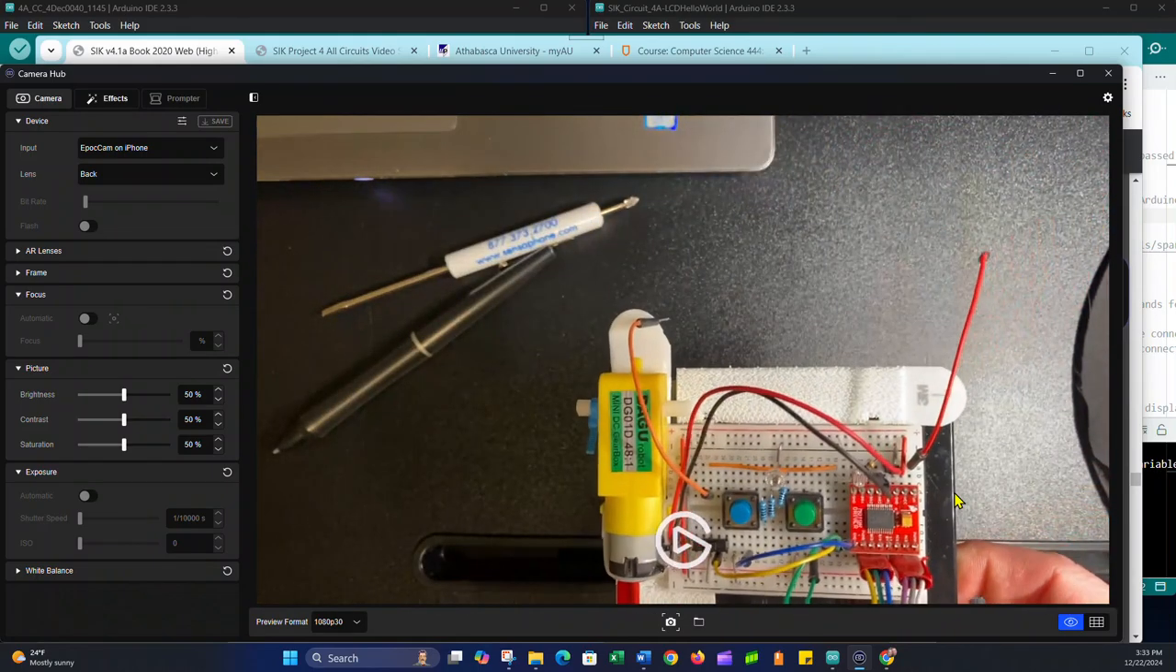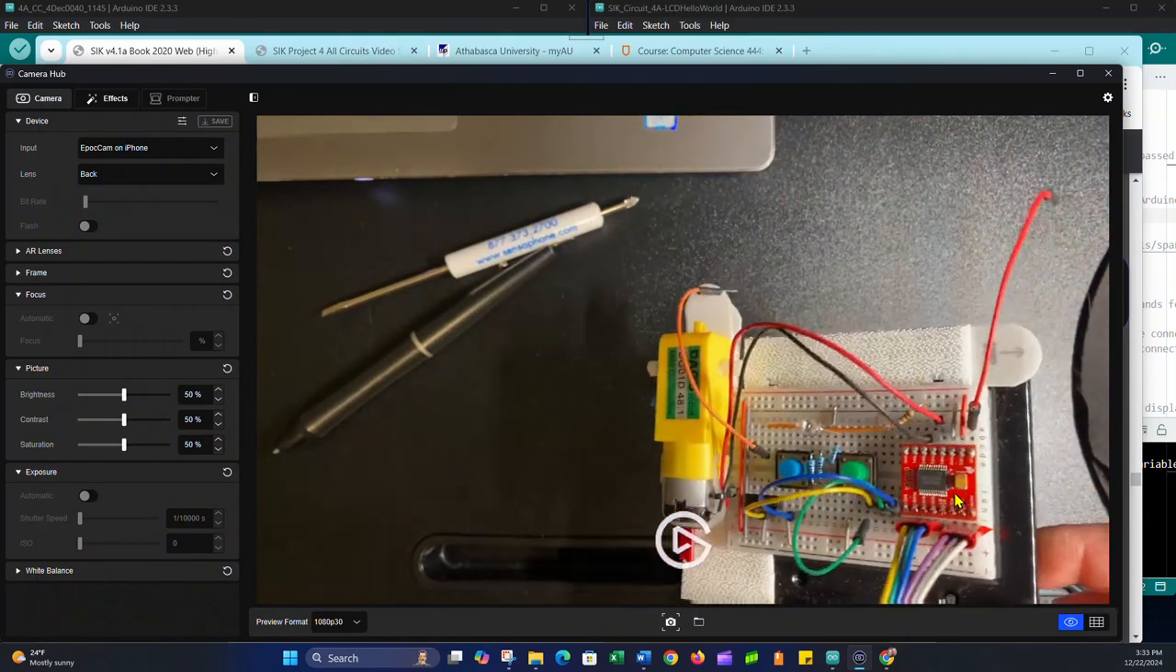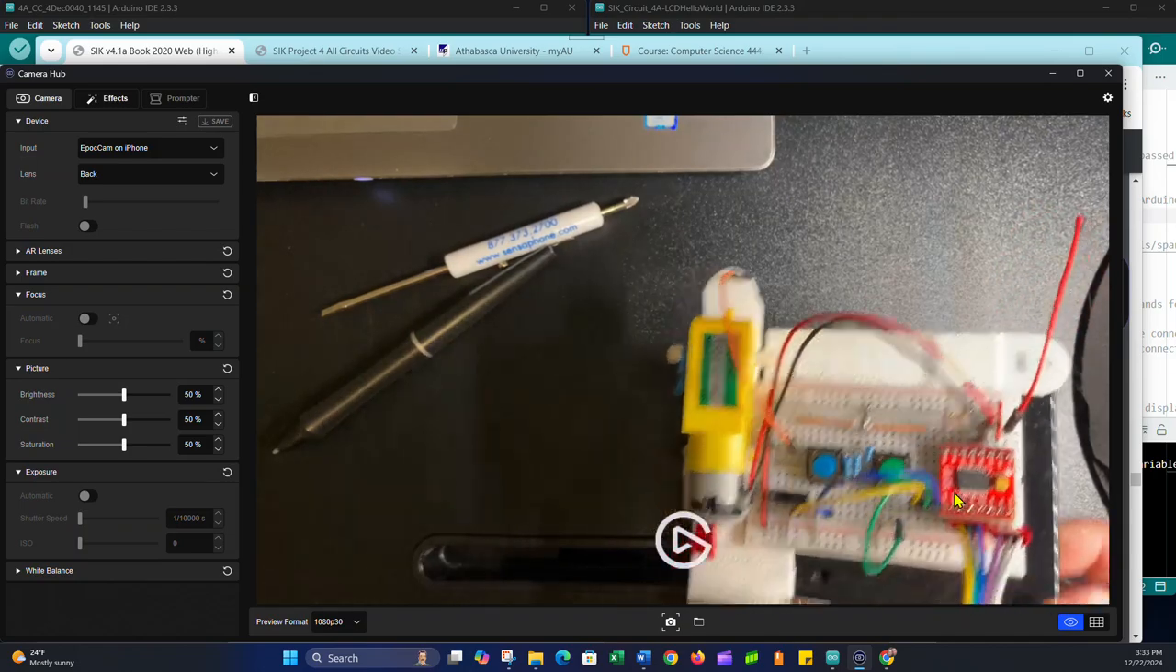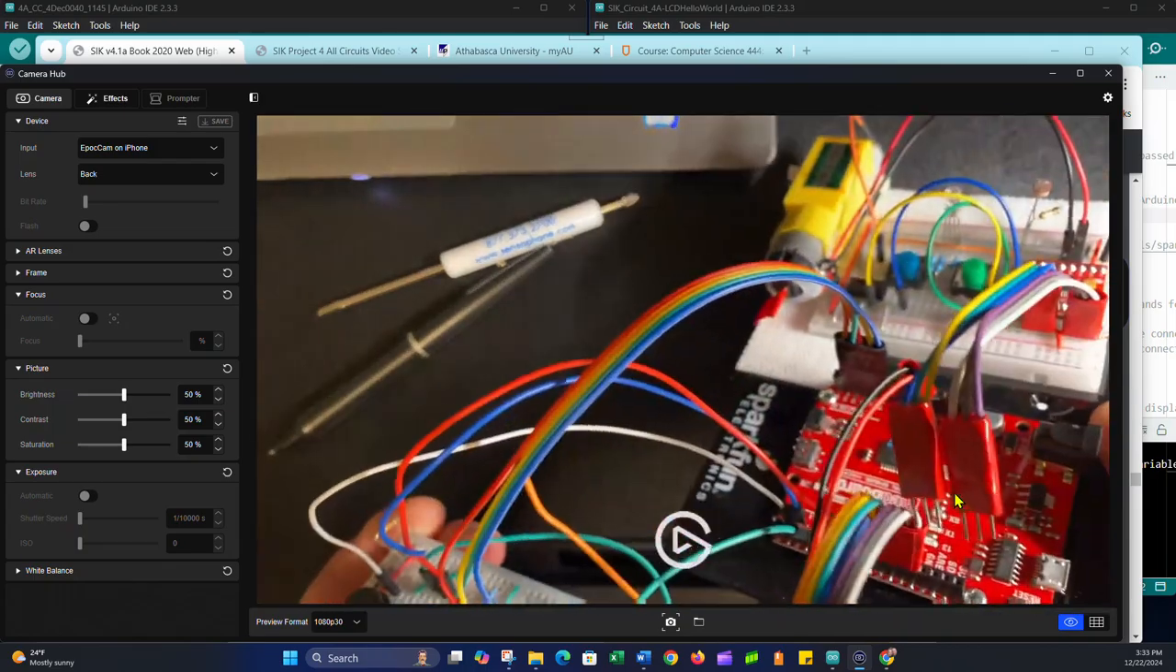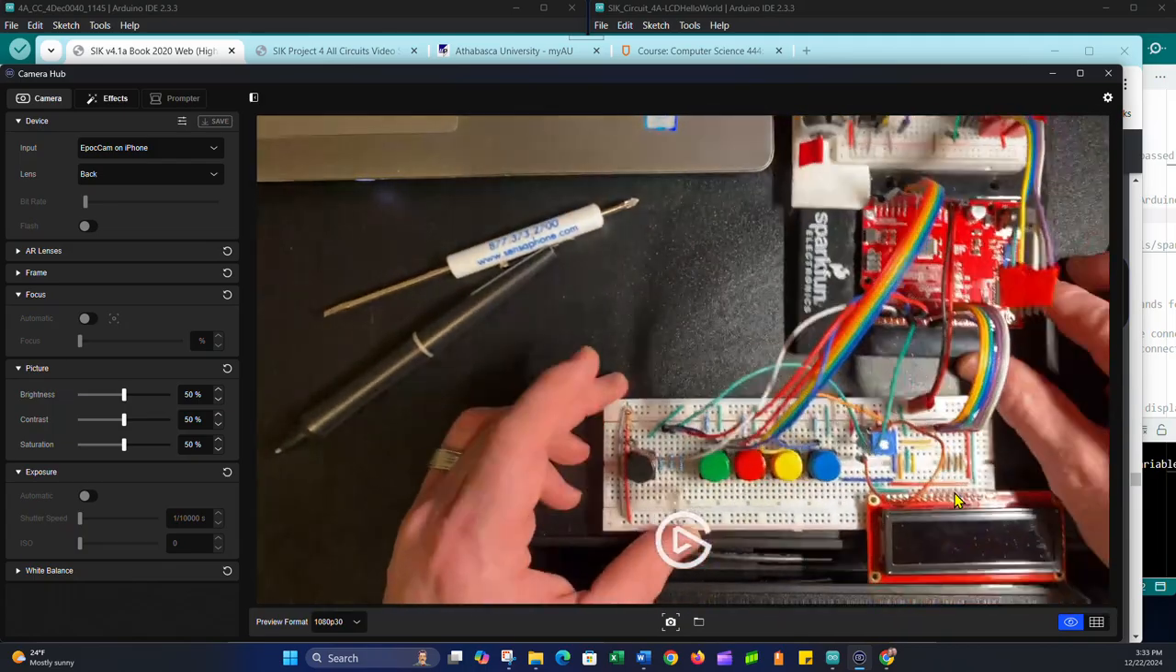I do have a lot of other stuff going on the board right now. That's for a further project. I've got a good bunch of projects happening at once that I'm doing, but we'll just disregard that.